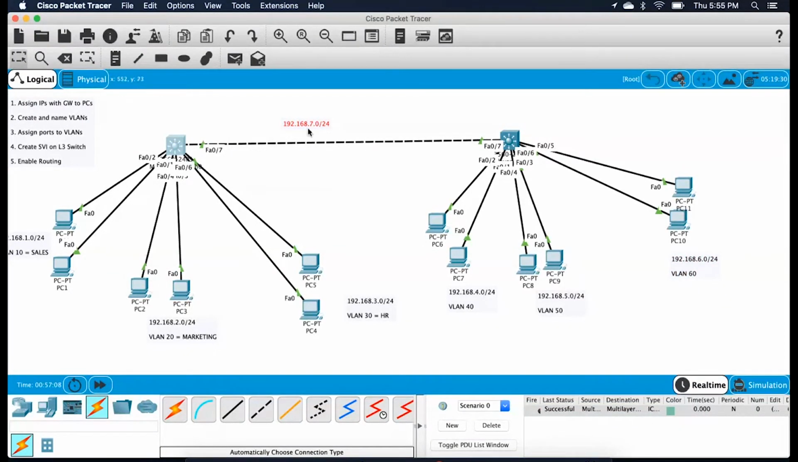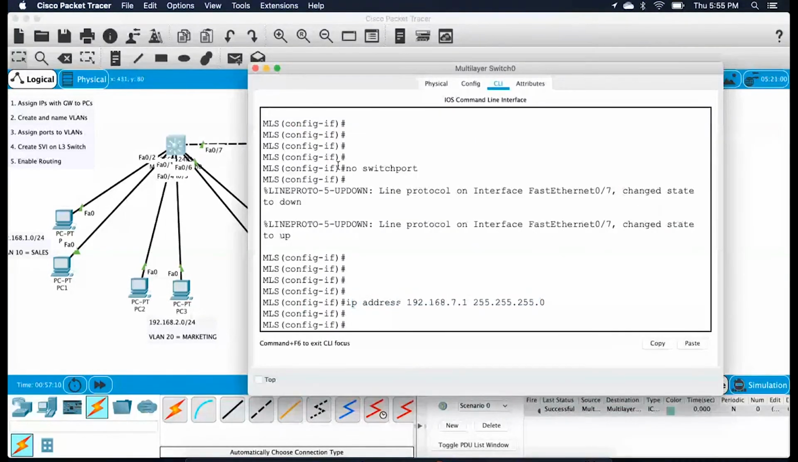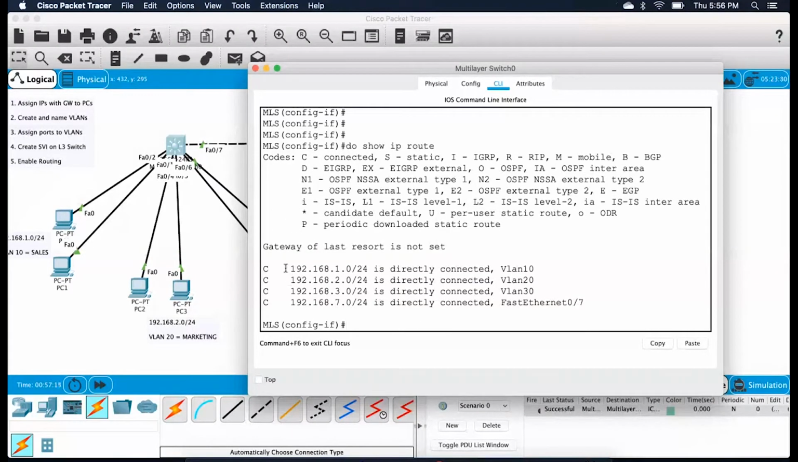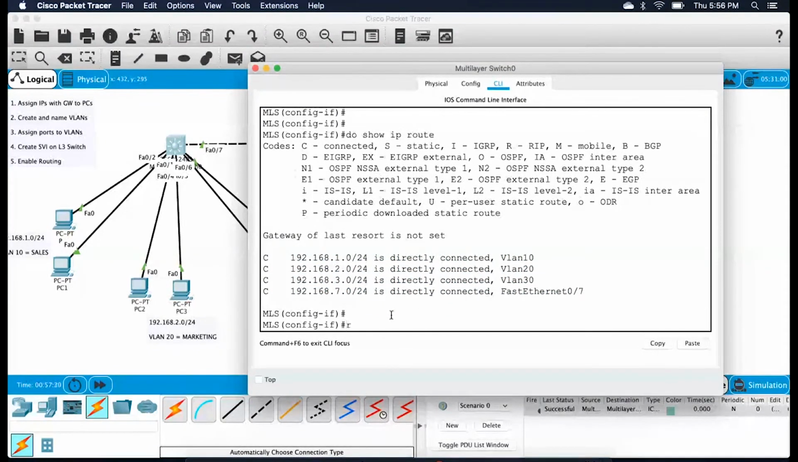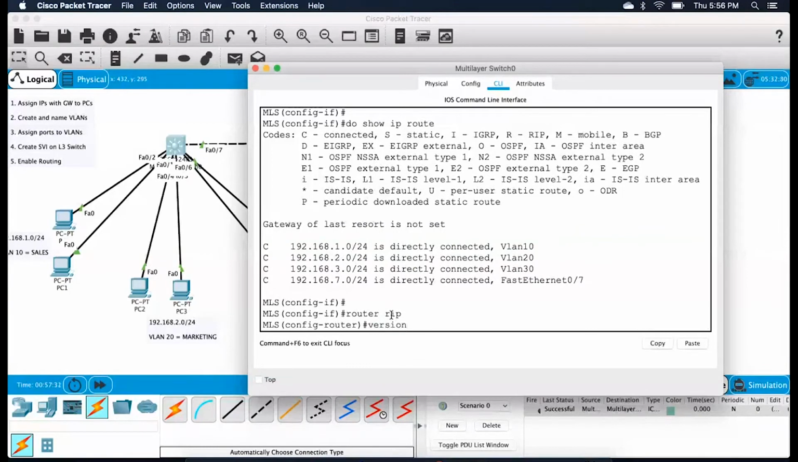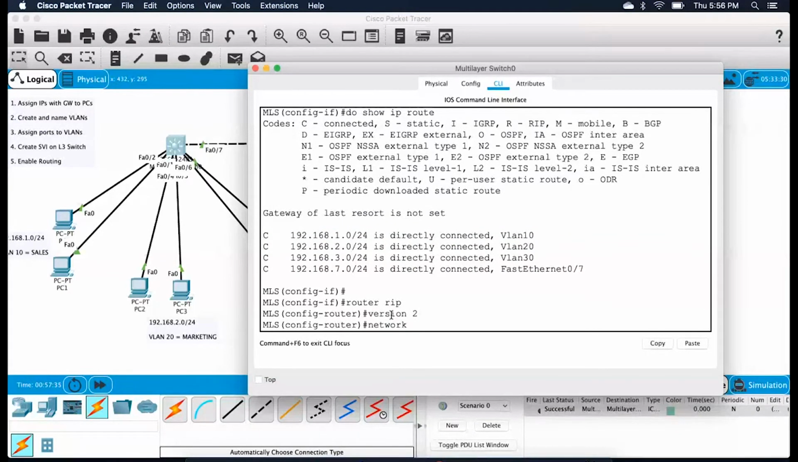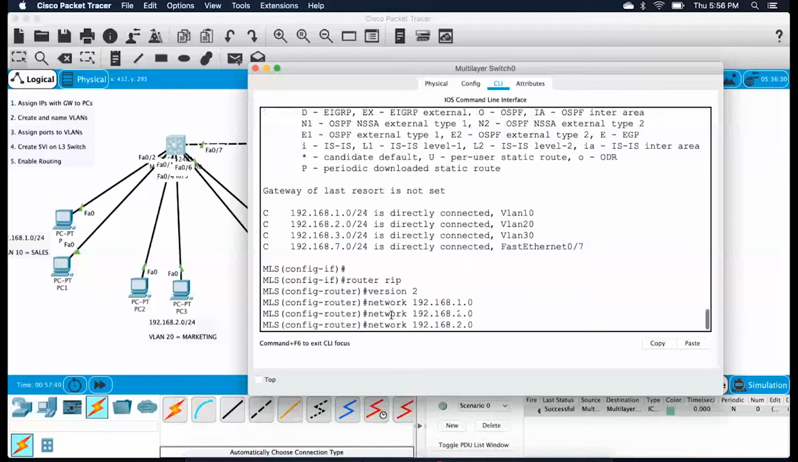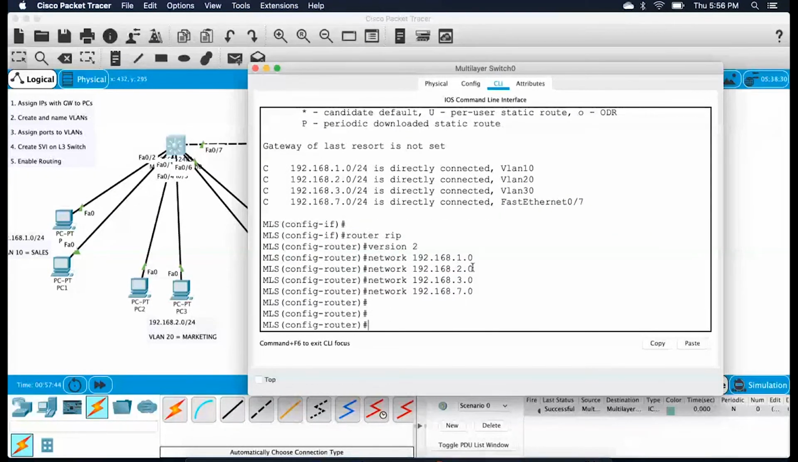Do you understand that? Because when I check the routing table of my multilayer switch, my switch just knows about 1, 2, 3, and 7. It doesn't know about 4, 5, and 6. Correct? So you need to implement routing on these switches. You see that? So what I will do, I'll just go over here and say router rip, version 2, and say network 192.168.1.0, and I would advertise my 2.0, and I would advertise my 3.0 and 7.0, like that.